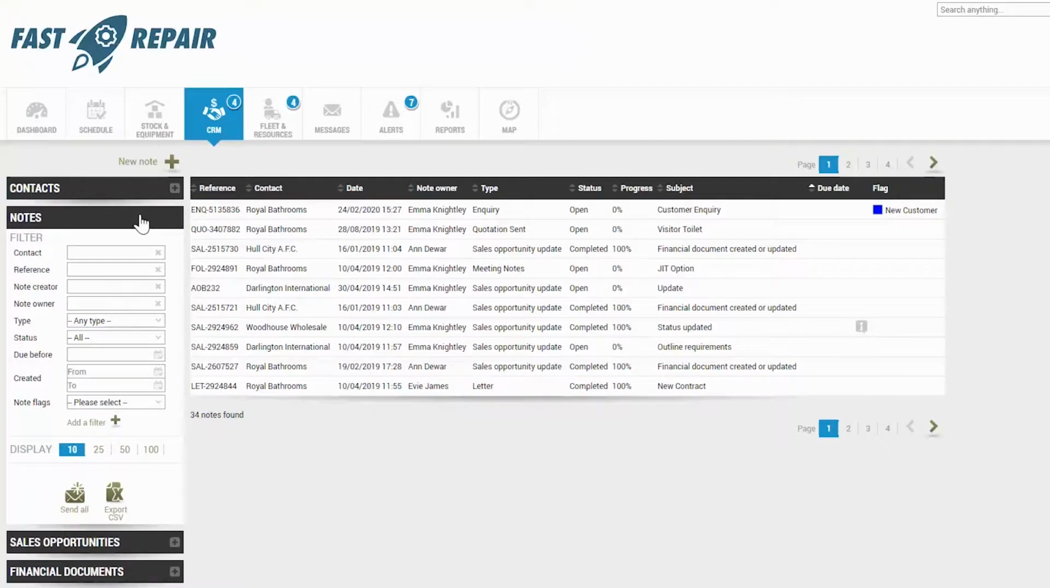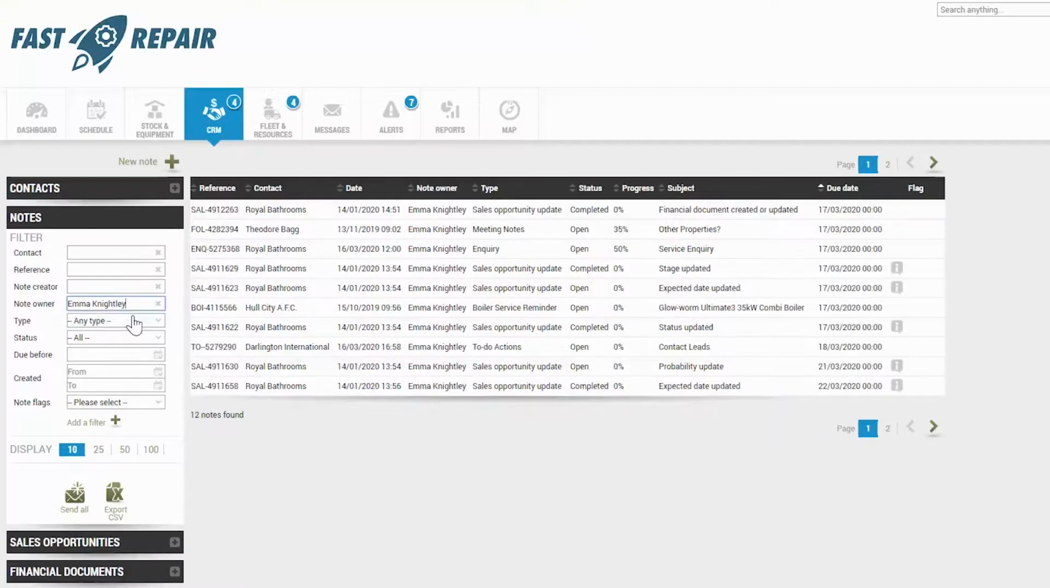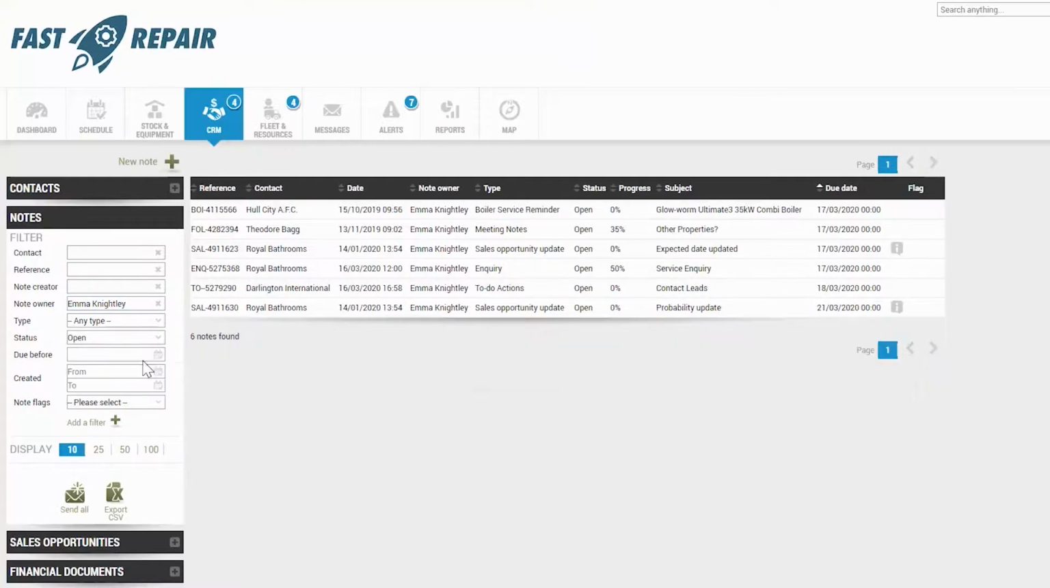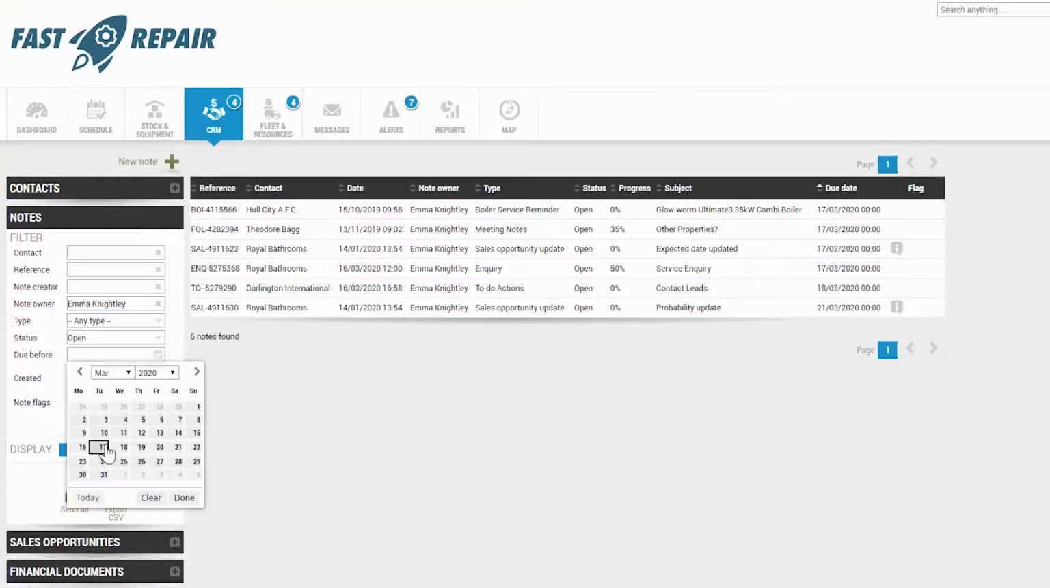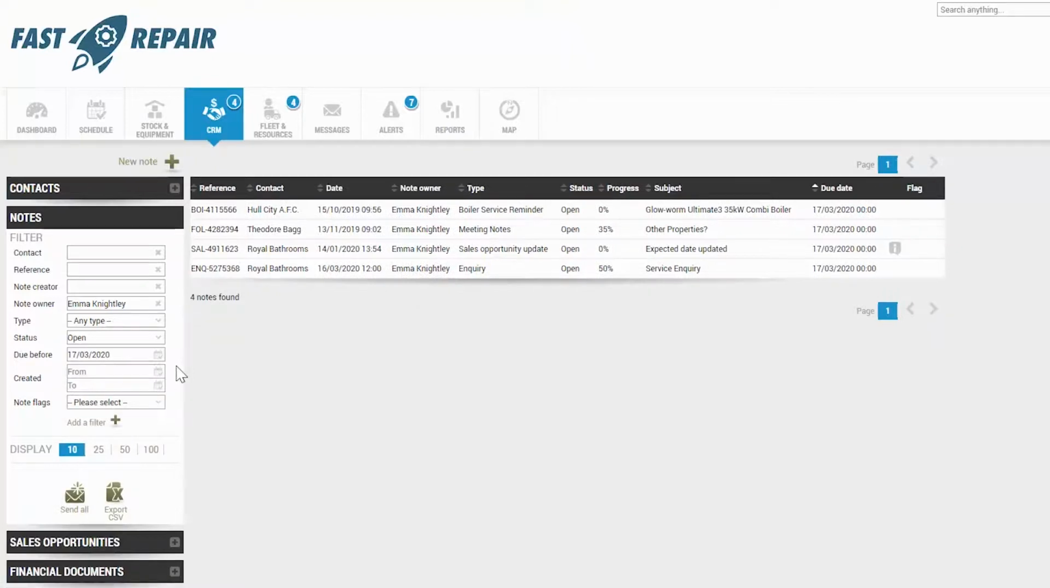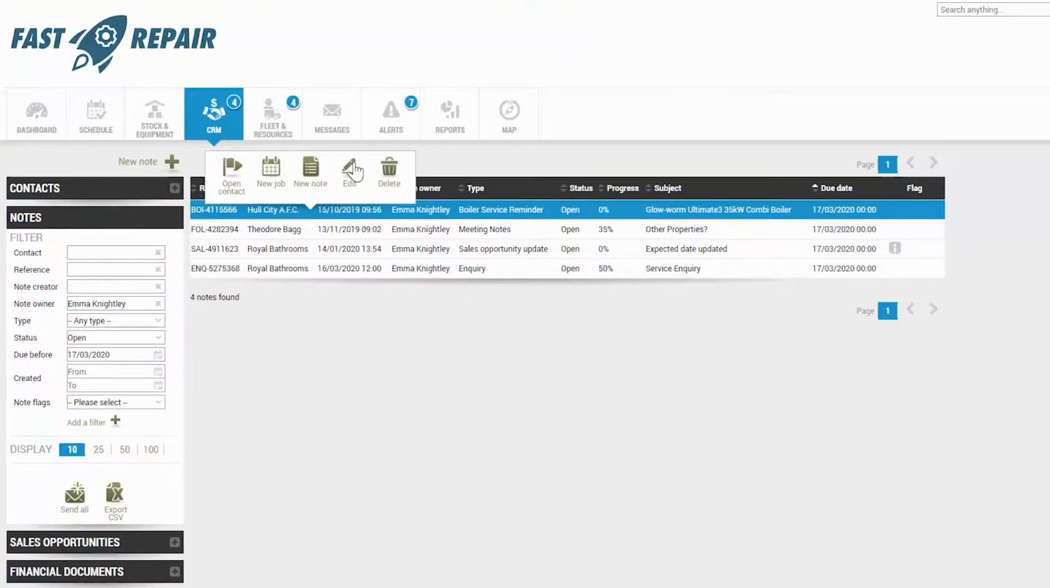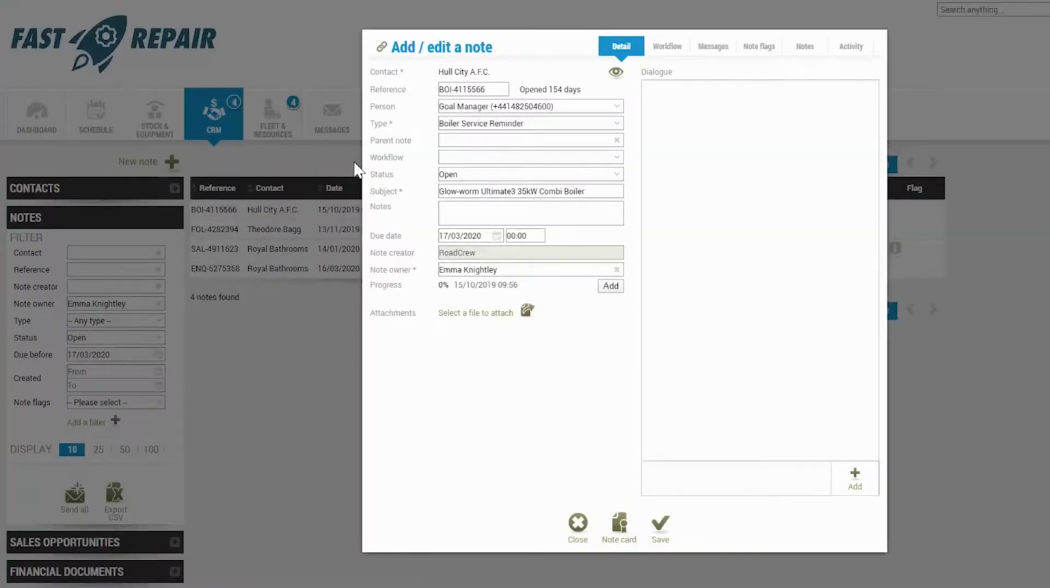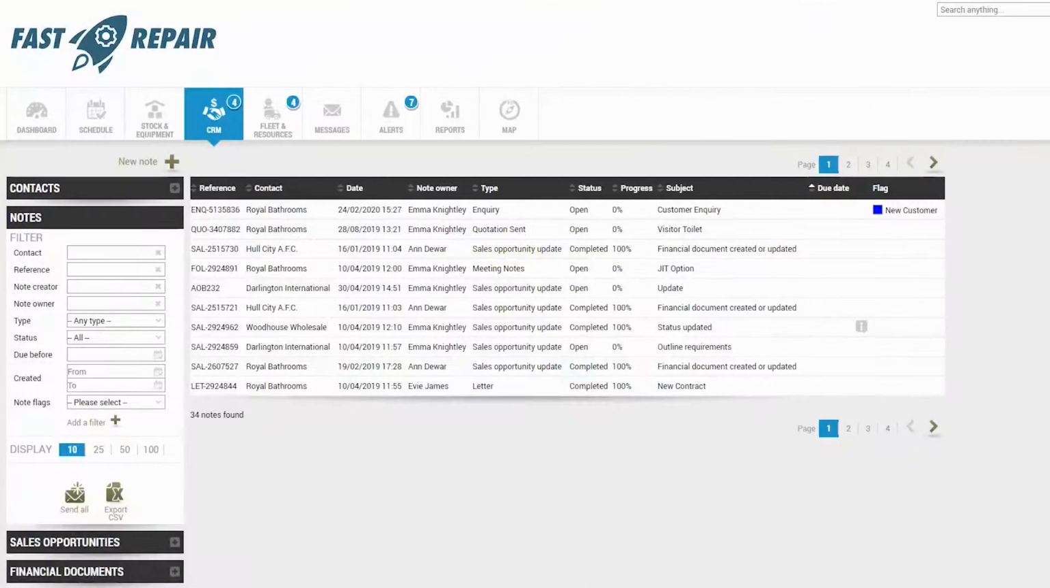A. Load the notes in CRM. B. Populate your name in the Note Owner field. C. Leave the type as any type. D. Change the status to Open. E. Put the current date in the Due Before field. This displays all the notes in your name which require action today. You can work through them, moving the due date forward until they next require your attention.